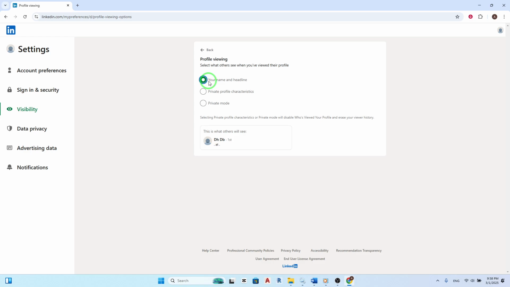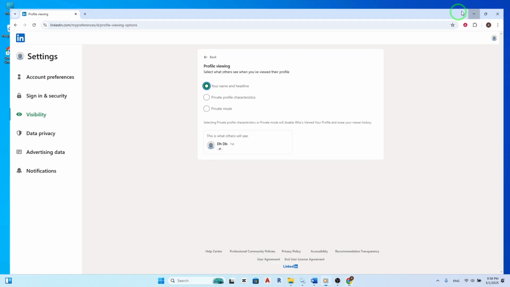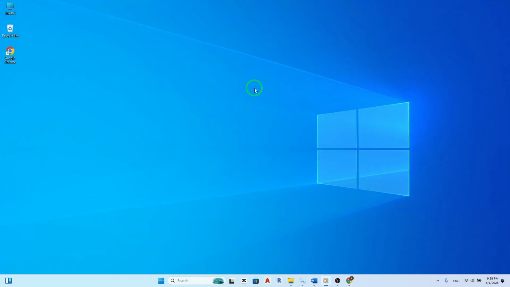This is important because your headline is a crucial part of your LinkedIn profile, acting as a digital elevator pitch that summarizes your professional role and expertise. By following these steps, you can ensure that your name and headline are visible to others, which is essential for networking and making a strong impression on potential employers or clients.